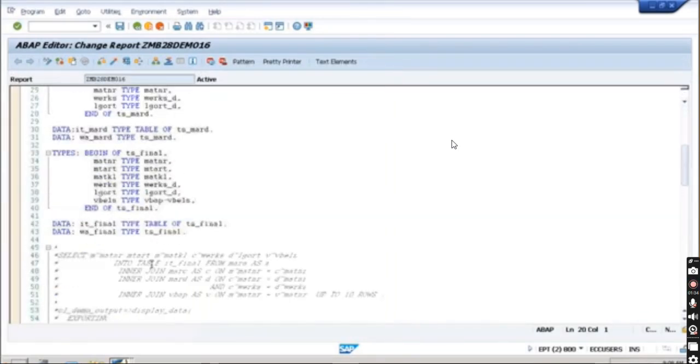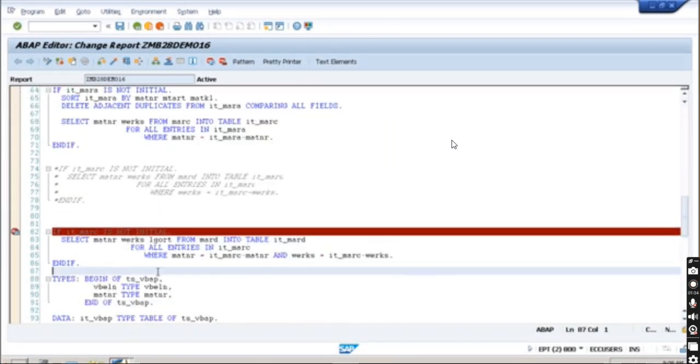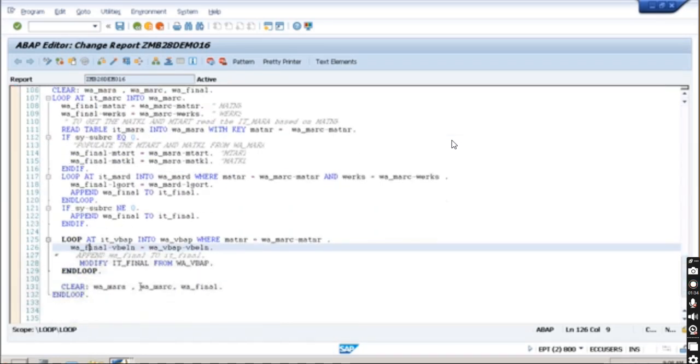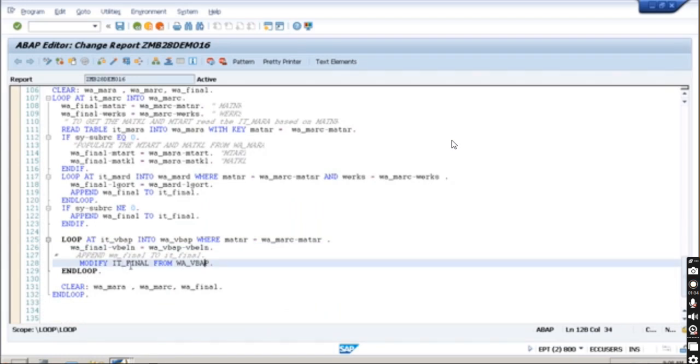So here in IT_VBAP modify, at this particular point it is giving the dump: IT_FINAL from work area. Actually I'm supposed to give W_FINAL, because we are preparing the W_FINAL, it should be compatible, right? It should be the compatible IT_FINAL from W_FINAL.